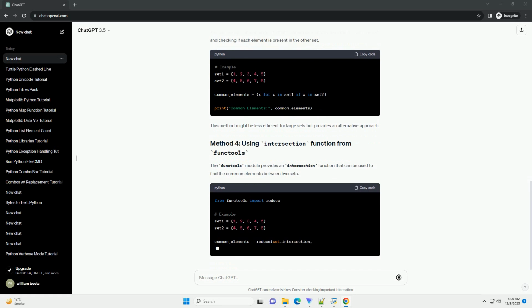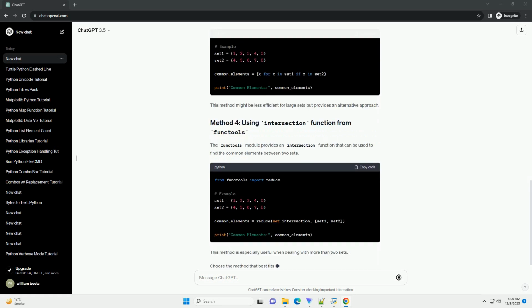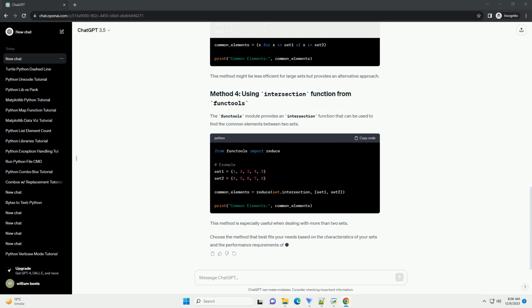The output will be. The AND operator can also be used to find the intersection of two sets. The output will be the same as in the previous example.